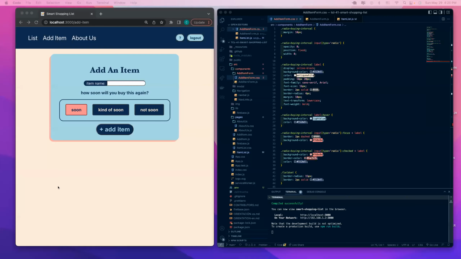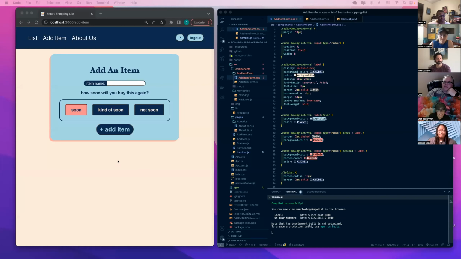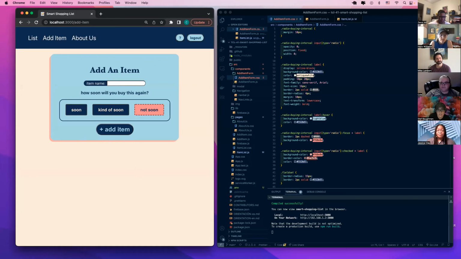All right, so this is our add item form. Kind of along the same lines of the theme and the colors we have on every other page, and nice box shadow going around the back of it. It still has the ability to focus for accessibility. That's focus when you select, kind of does the same thing.